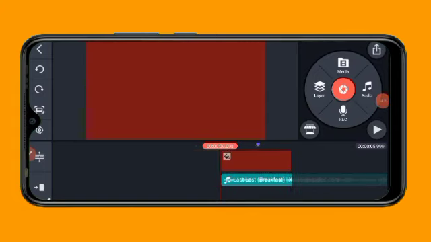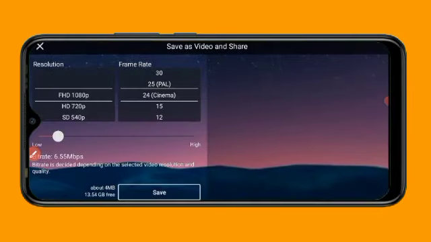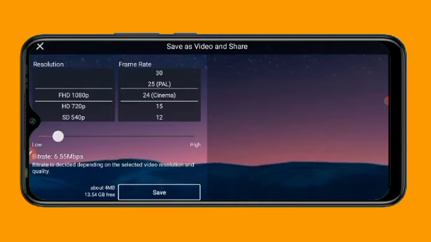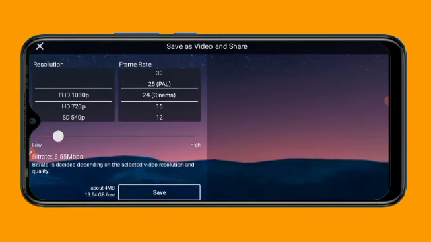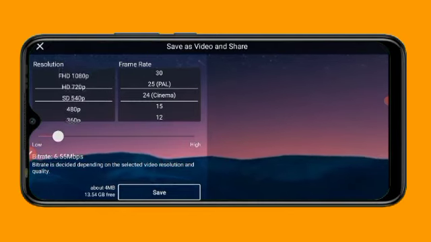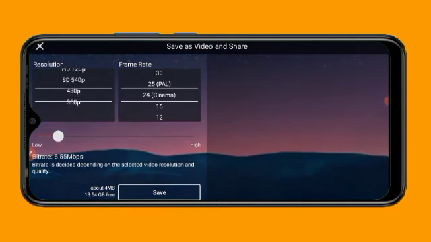Alright, lastly, if you are done creating your videos and you want to save it, just click on this icon here. This is the export icon to export your video. We call it export. So click on it. Here you'll be required to choose the video resolution of your choice and the frame rate. So it depends on the video resolution you want to save your video with.